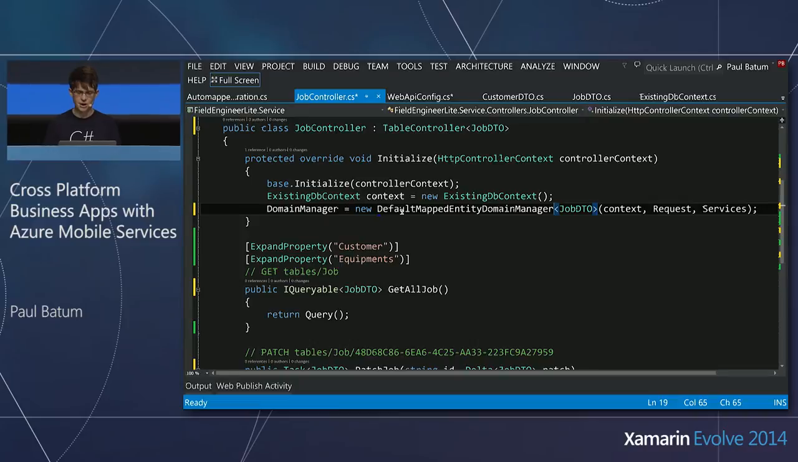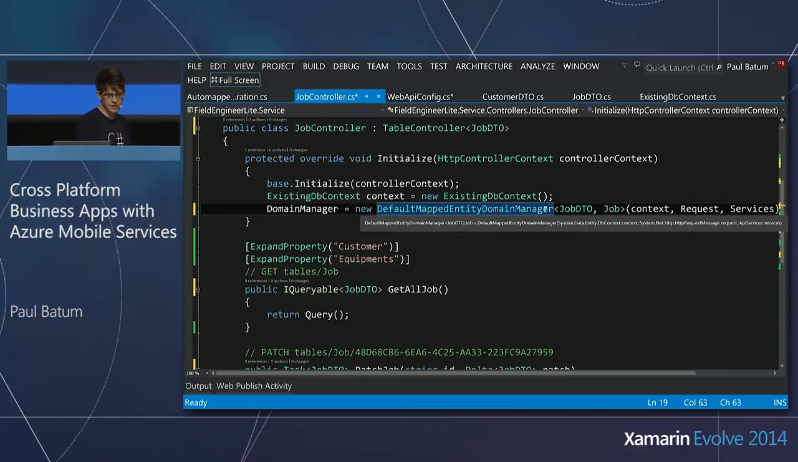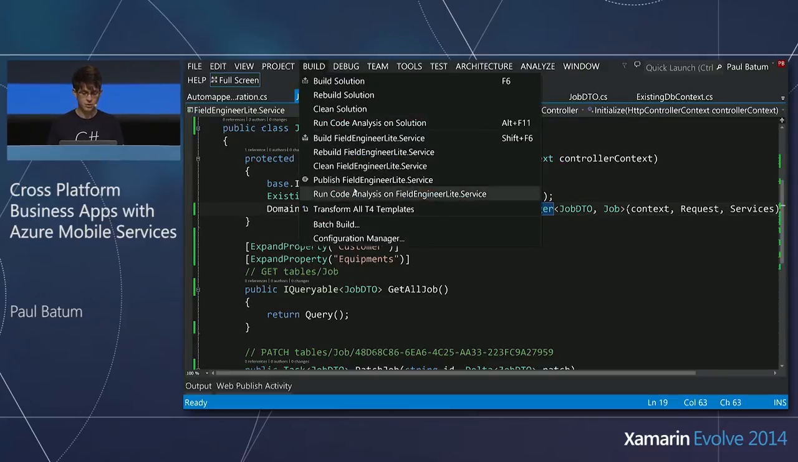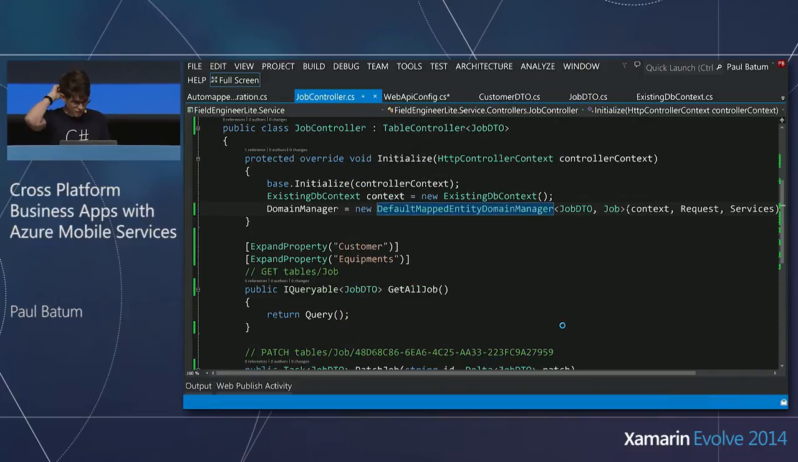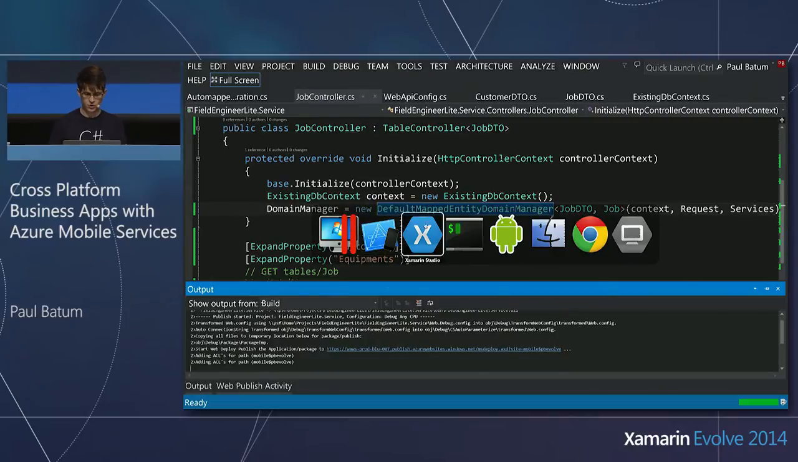I'm using a couple of types here that are part of this sample to reduce the amount of code I need to put on screen. So this is going to handle the rest of the step, right? So if I publish this, I should be ready to consume the data from my client application. I'll publish. Yep. So I have a mobile service already set up. It's going to go ahead and publish to that now.